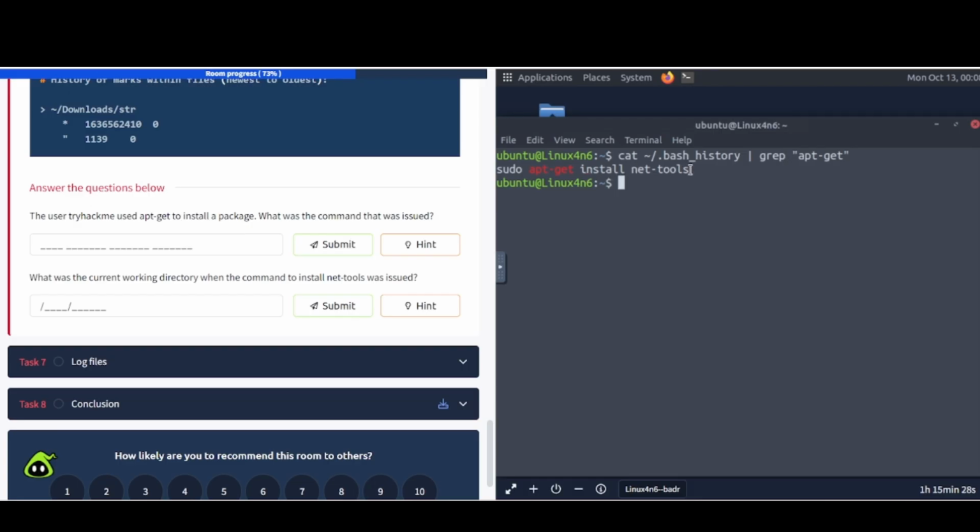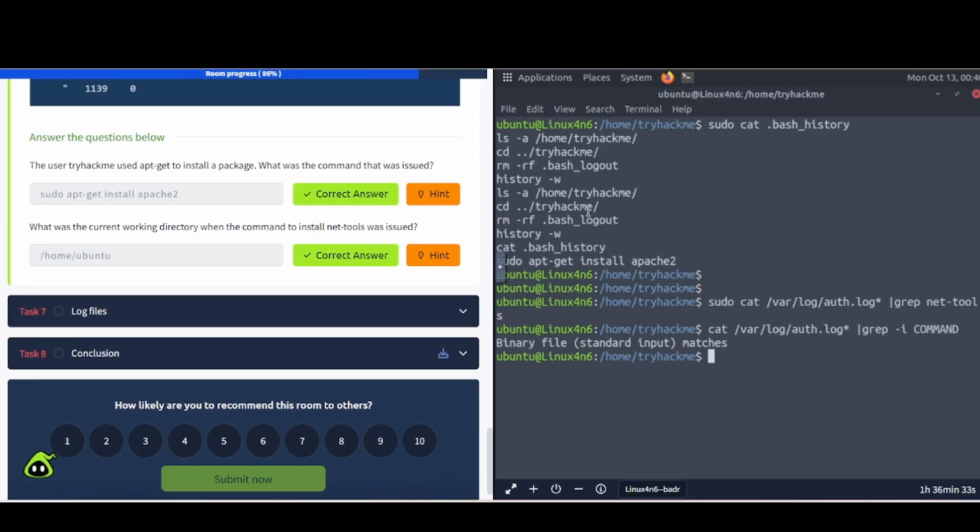So I'm wondering if we need the whole thing here. Let's go ahead and see if they want it. All right, that was not the correct answer. To get this first one, make sure you are in the correct location. So home, TryHackMe, and then do a sudo cat .bash_history, and then you can see the correct one is going to be this: sudo apt-get install apache2.